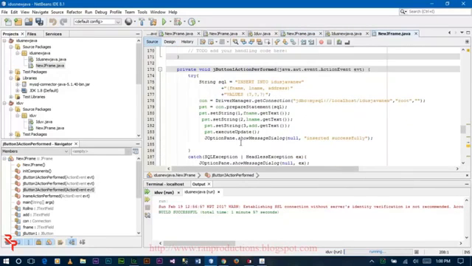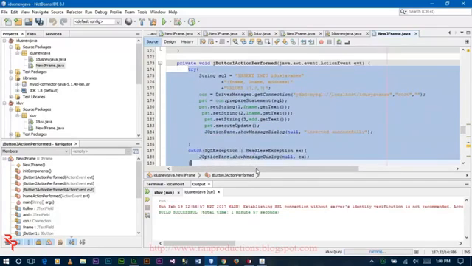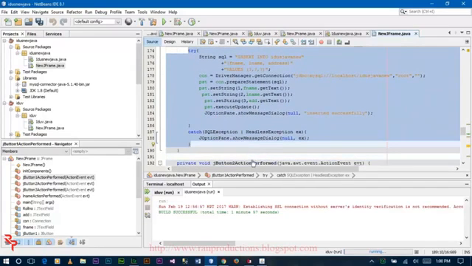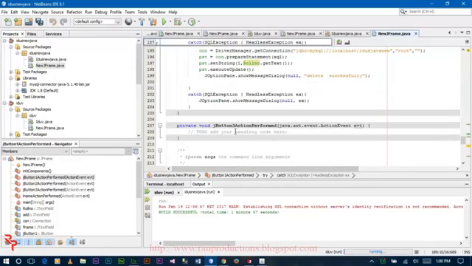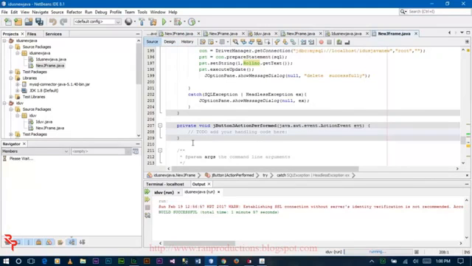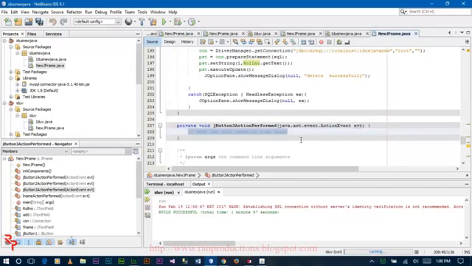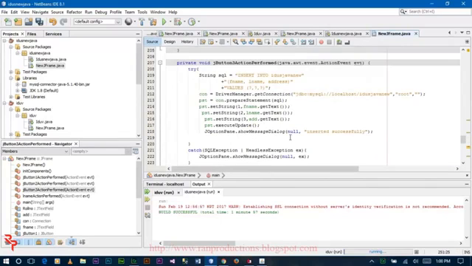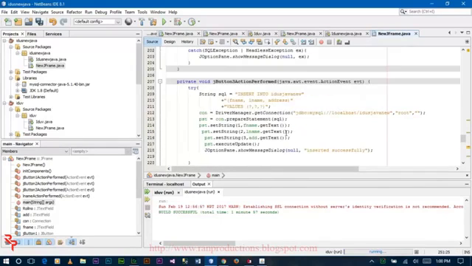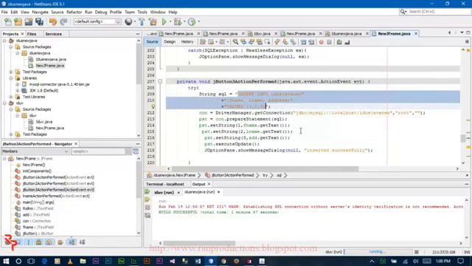Now copy the whole code of the insert and then paste it on the code section of the update button. Now you only need to change the update query.